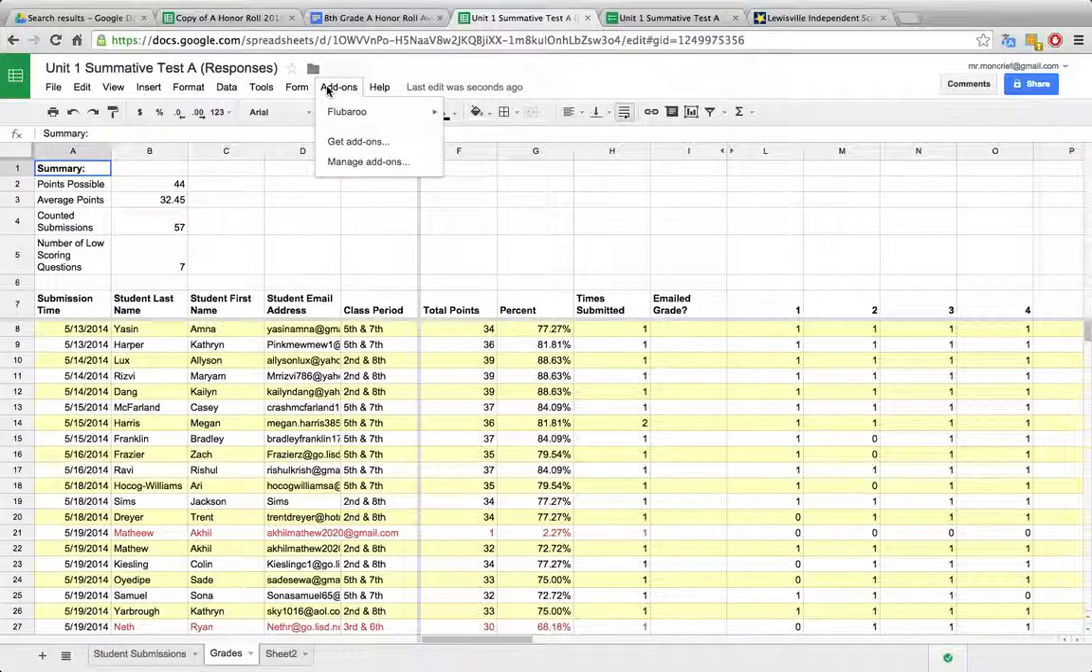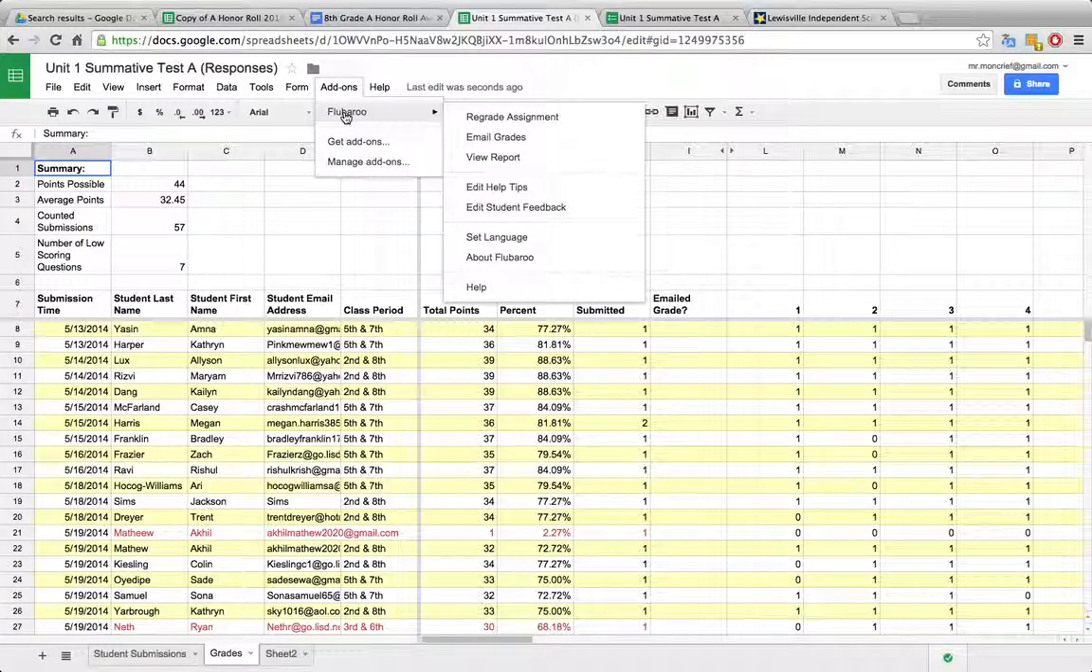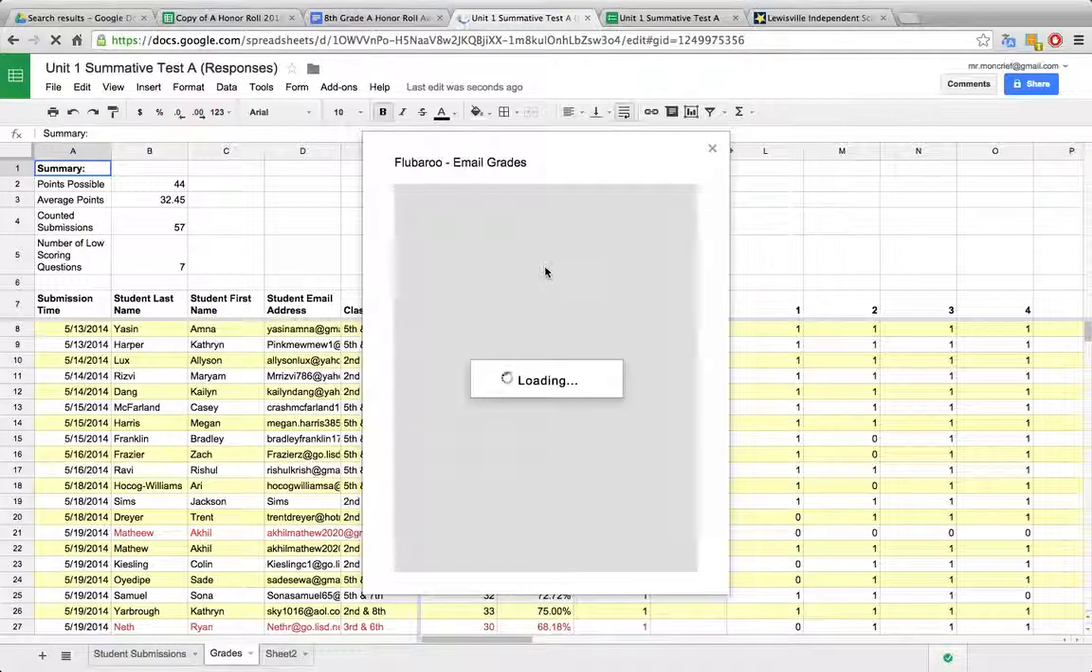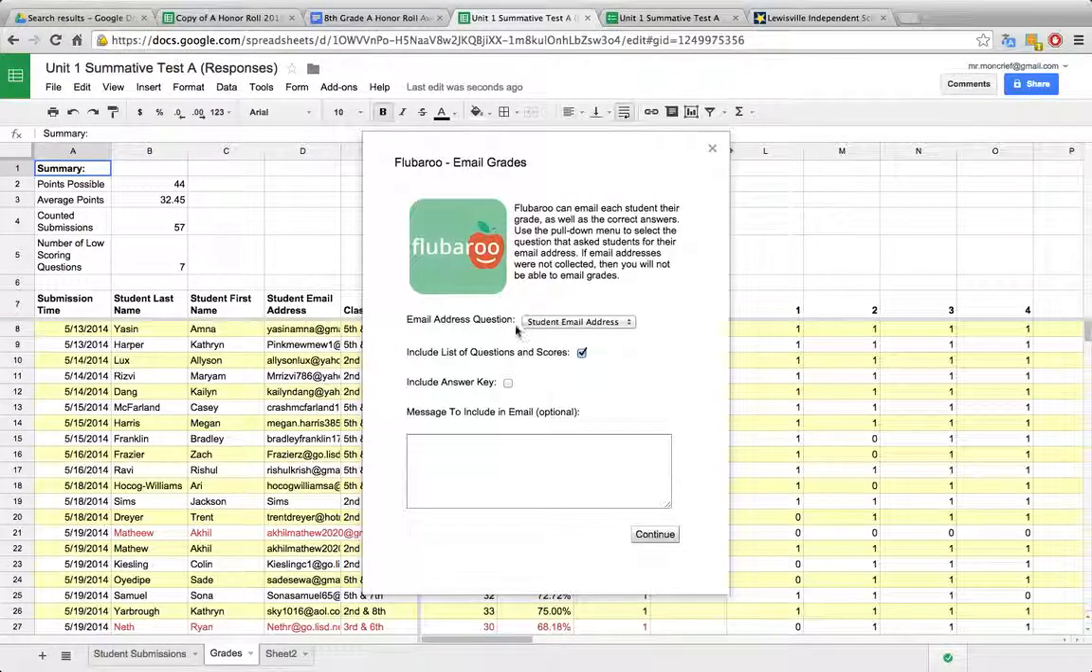If you go up here to your add-ons, and you highlight over Flubaroo again, you'll now see new options. And one of the options is to email grades. If you choose to email grades, it's going to bring up a new set, and it's asking where are the email addresses. They're in the Student Email Addresses tab. You can include a list of questions and scores. You can include an answer key. If you uncheck both of these, it's just going to email them their grade. And you can include a message with that as well. And it will email all of your students their grades immediately.